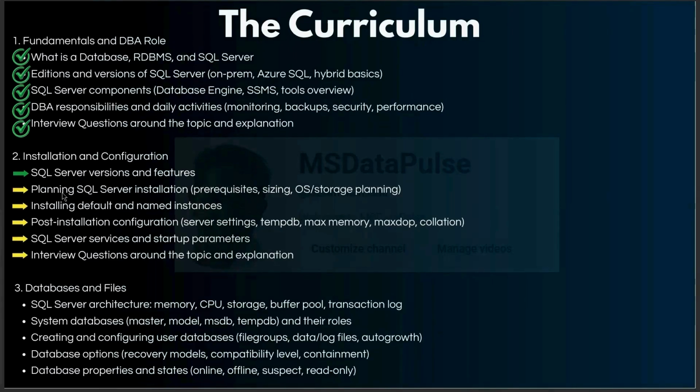So we will go through how to plan your installation, how to install default and named instances, what the important post-installation configurations are, and understanding SQL Server services and the startup parameters. And finally, some common interview questions that will help you confidently answer in DBA interviews.